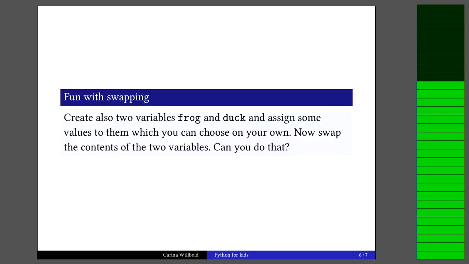Here's one example of an exercise of the book. It's just swapping values of variables. This should teach the kids that you should choose proper names for your variables, not here frog and duck. Exactly. Wow, I'm quite good in time.